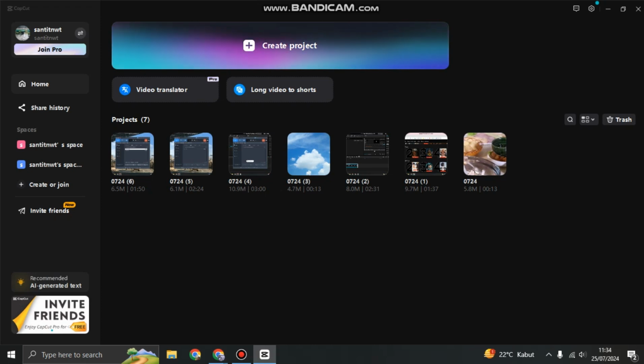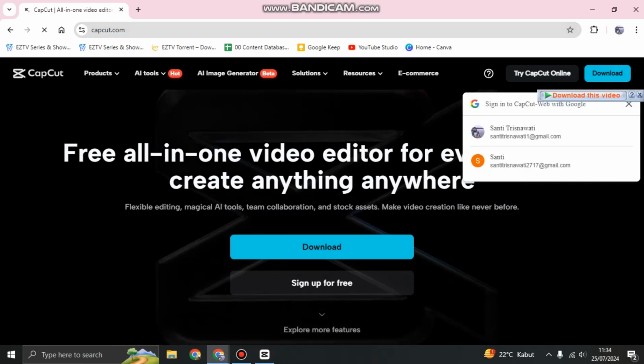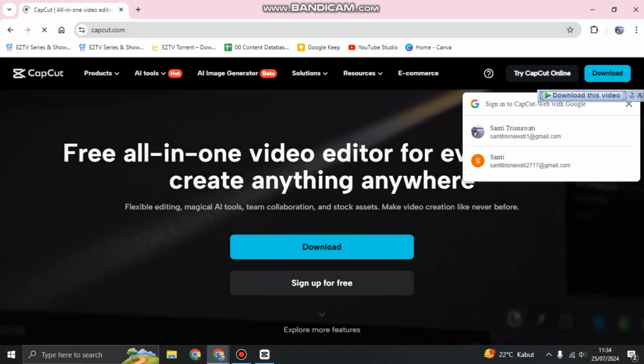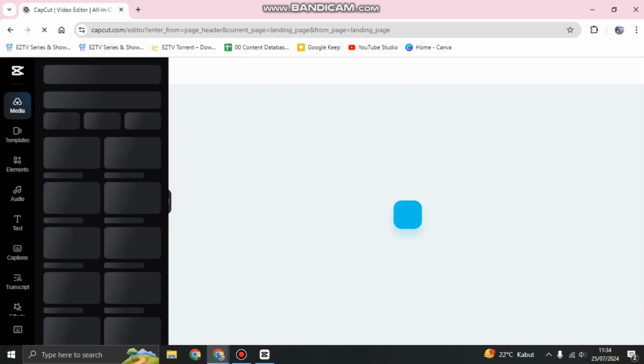So if you want to use templates on your computer, you can just go to CapCut online, or CapCut on your browser. Just go to CapCut.com and then click "Try CapCut online" at the top. Then you'll go to this page. What you need to do is click on the templates button here on the left panel.